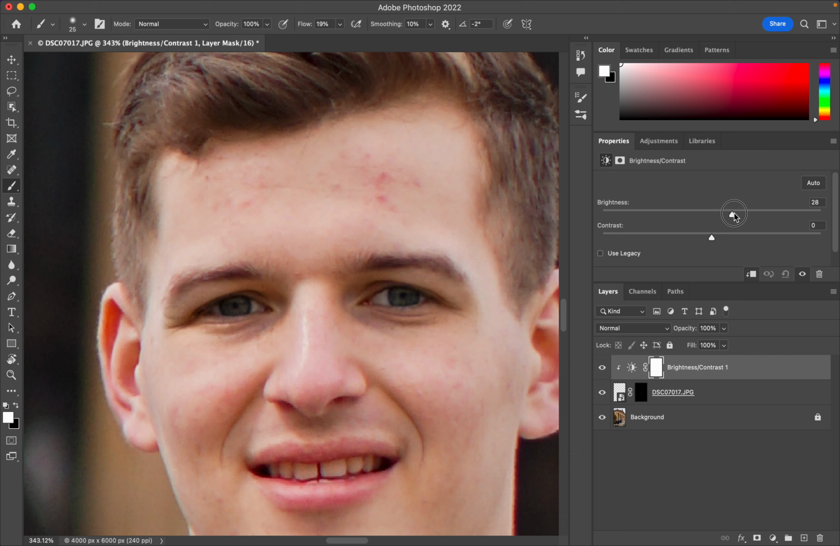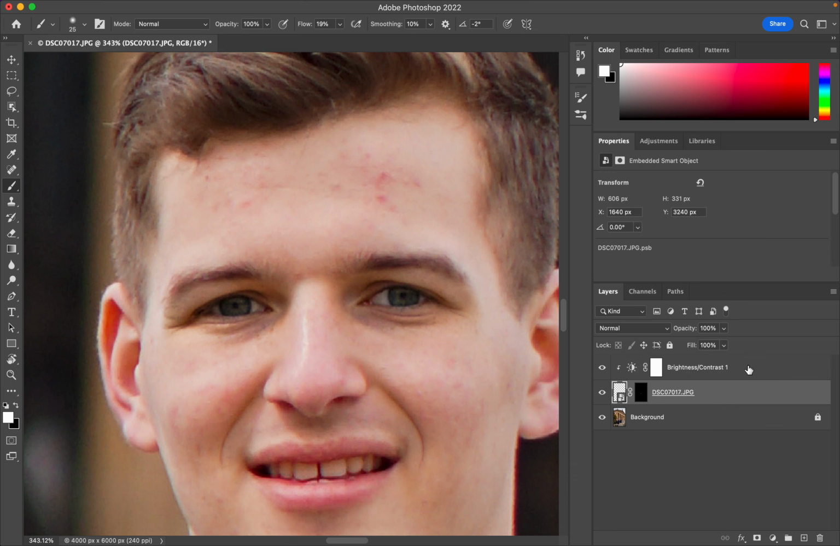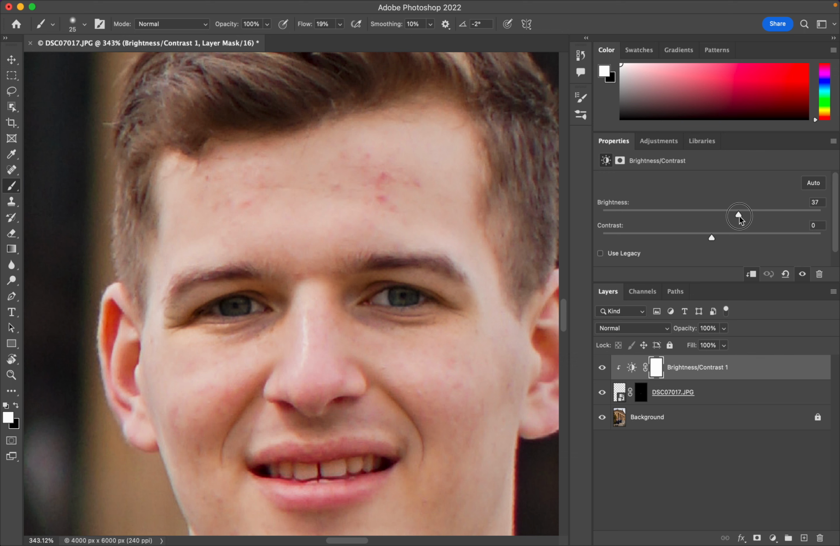So now I'm going to increase brightness just a little bit. You can toggle it on and off to see how it's doing. And that is actually pretty good. Yeah, I'm pretty happy with that. There we go. And I think brightness I am pretty good on. Maybe just a bit more here. Okay, yeah, I'm pretty happy with that.